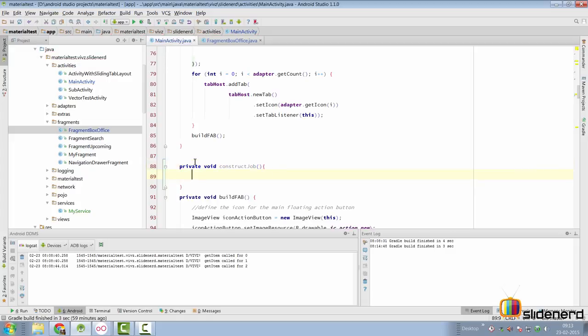And simply we go here and say job info dot builder. Now again, notice that there are two of them. Take the Tatarka one. So job info dot builder. Builder is new job info dot builder. So there are two things that the job info.builder class requires. The first is a job ID. The second one is the name of the service that is going to work as our job service.